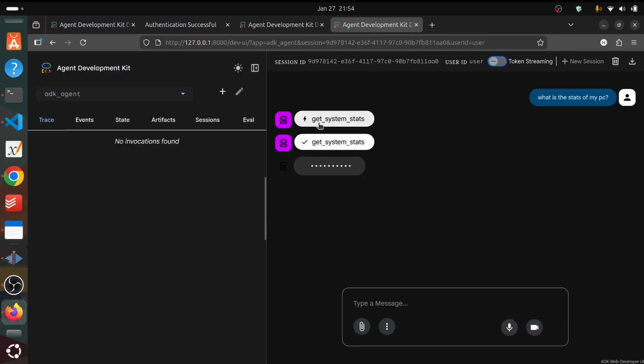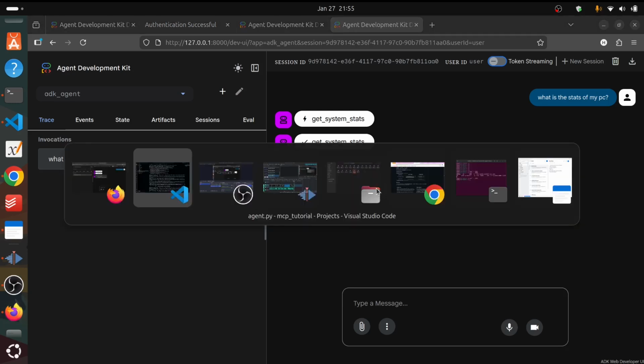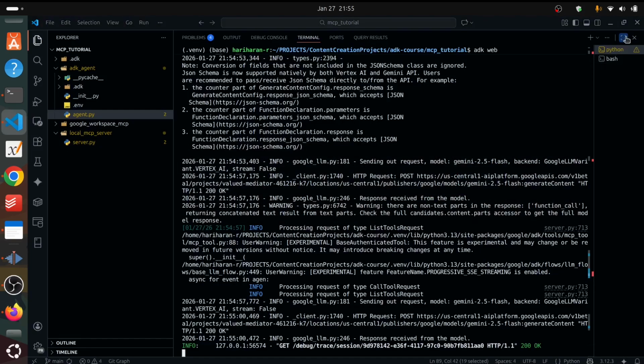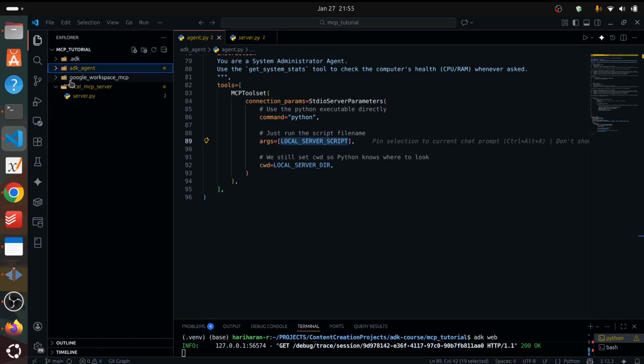You can see it's calling the get system stats tool which we created, and it is giving that my CPU usage is 32.1 and the RAM usage is 78%. So like this you can create your own local MCP servers. I have used StdIO. If you want, you can also use streamable HTTP. In the transport you just need to give streamable HTTP and the port number, and it will easily serve it. Okay, and I will also share this code in the GitHub repo, so you can go through it and try it yourself.